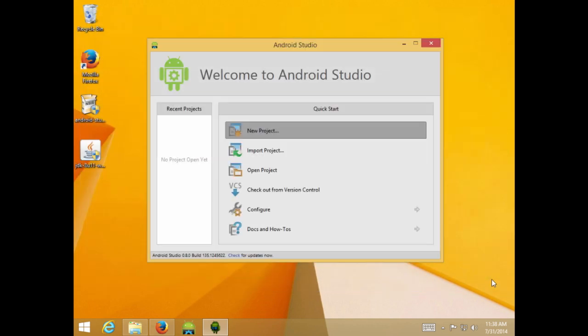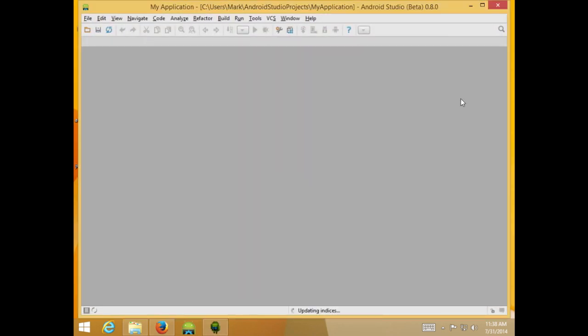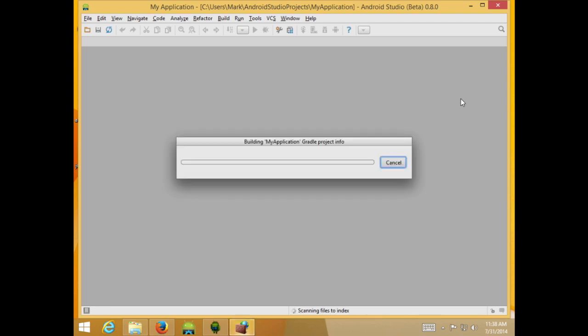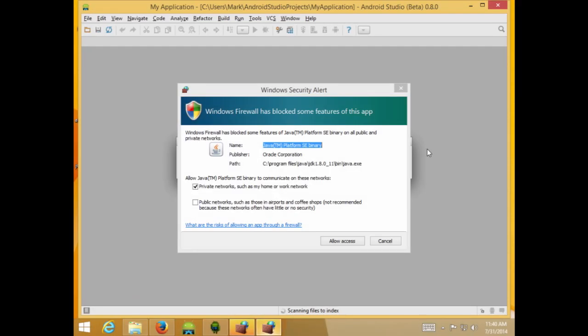And this will actually take a few moments to initialize, because I don't know if this is just for the first time or what, but it actually has to go out and download a whole bunch of components for Gradle, which is what it uses to compile the applications. So you notice right here it's downloading these services. So it will take a few moments. So it's a security alert because of the firewall. So I'm going to go ahead and allow access here.